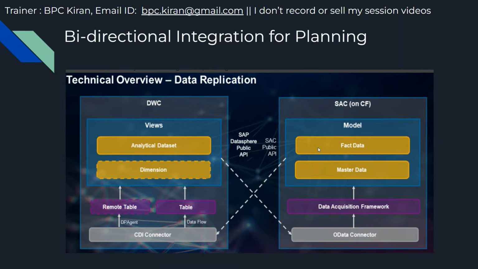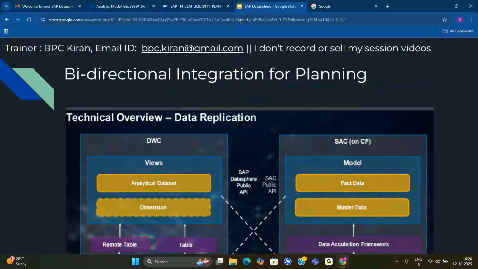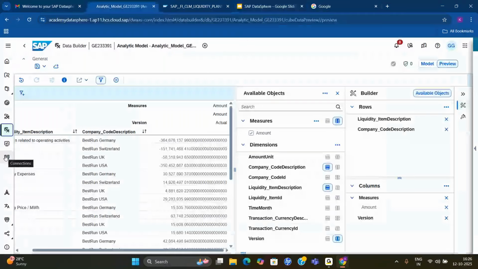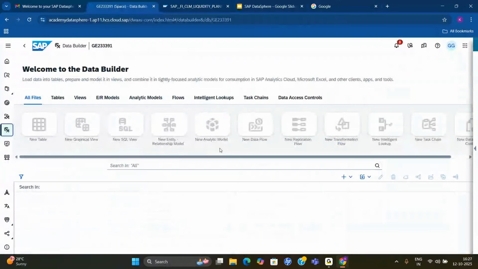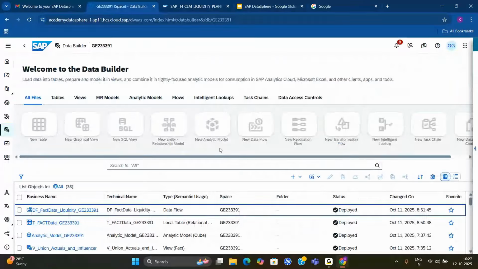So let's understand how this SAC data, whatever fact data, master data, we can move it to Datasphere, the other realm. As I said, it is like bi-directional integration. One side we already imported the data from SAC, now we are transferring data to Datasphere. This is my Datasphere screen. We need to create a data flow to get that particular data from SAC.